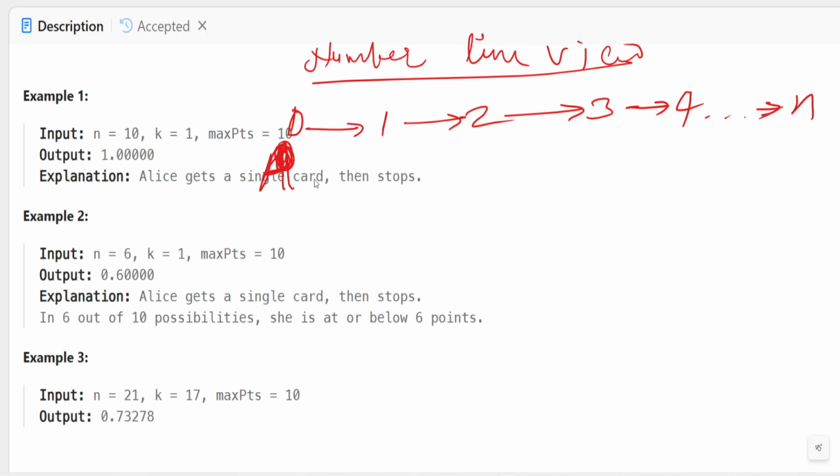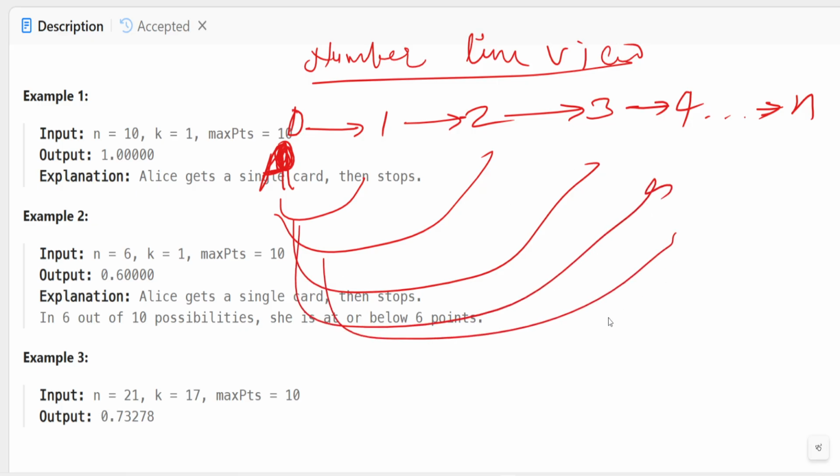She is standing at 0, right? For each move, she jumps forward by a random number of steps. Either she takes this step, this step, this step. These are the possible numbers of steps. She can jump from here to any of these numbers, and that is the random step.